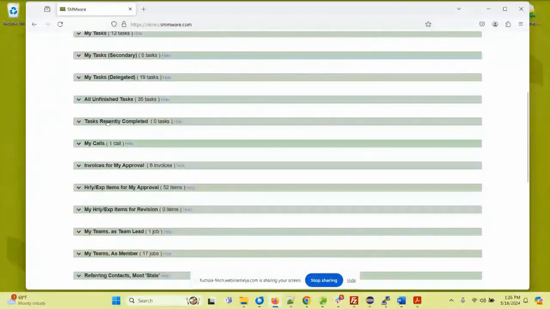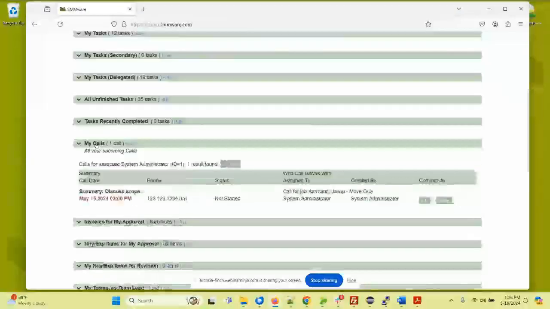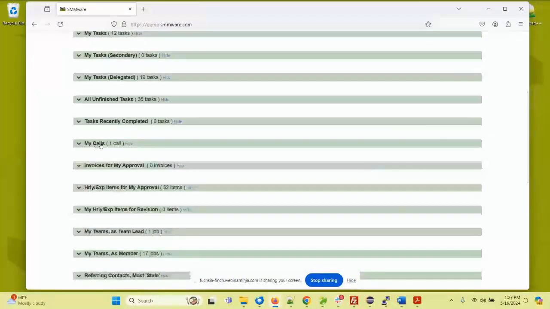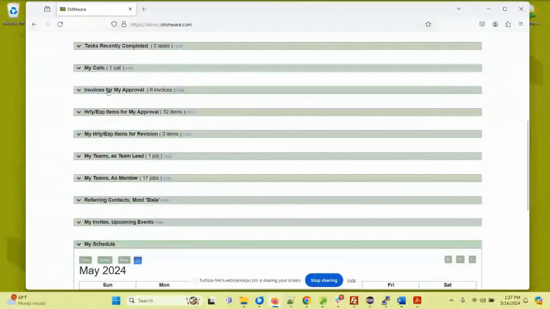We also provided a tasks recently completed section, so you can see with certainty that somebody has marked something off as being done. If I have a recent call or a call that's coming up, it'll appear here.